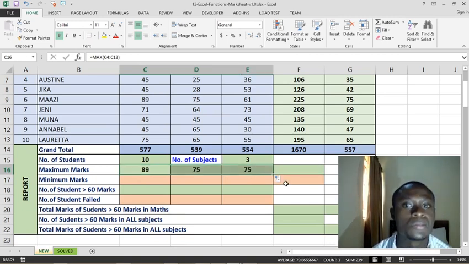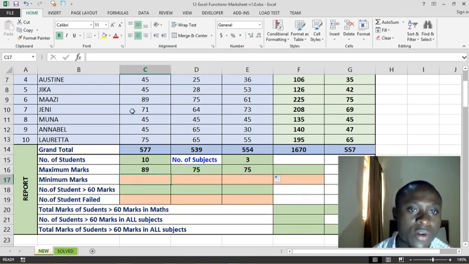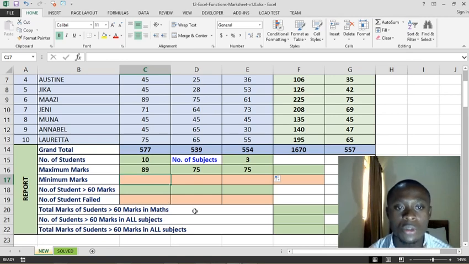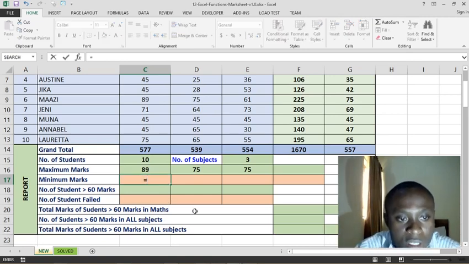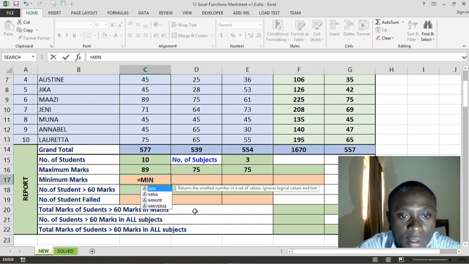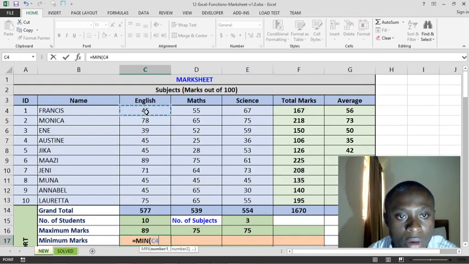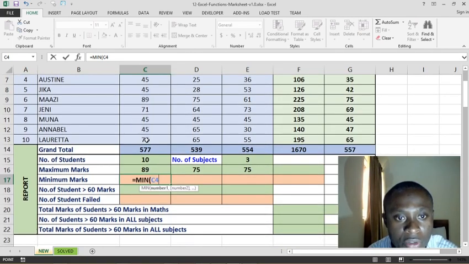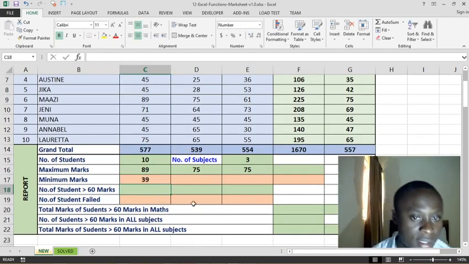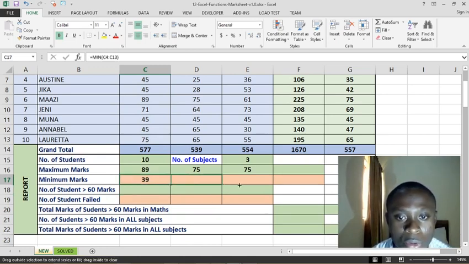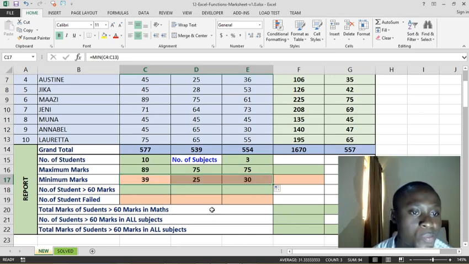Okay, are you getting it now? Instead of you trying to use your eyes to find, Excel is automated. We want to look for the minimum marks. Press equal sign, you type min, you double click on the min function, you click on the first cell, press your shift, click on the last cell, press enter. So we have what? 39. So you click here, it's going to automate the min for the others too. That is minimum mark, the lowest mark.